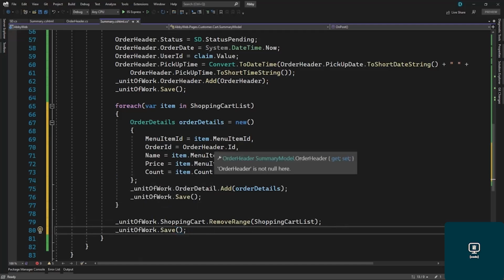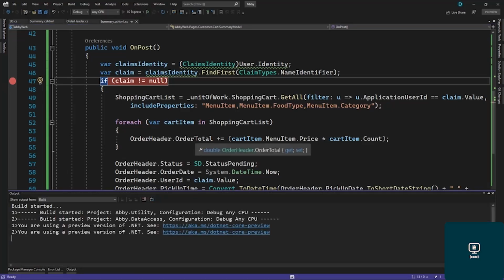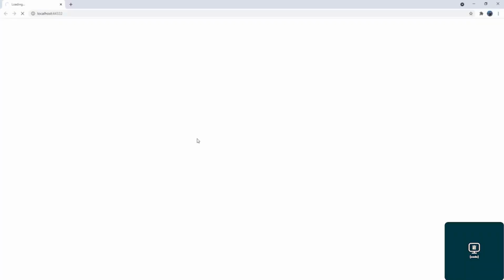So we have done quite a few things inside the OnPost. Let me add a debugging point here and run the application, because even though we have done quite a few things, there are some errors that I have left for you in the code. Let me show those scenarios.